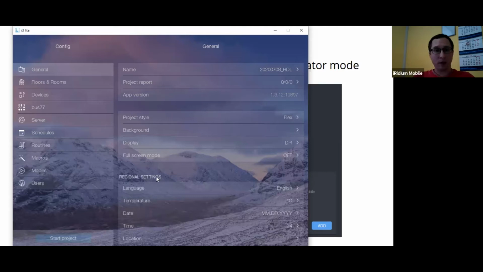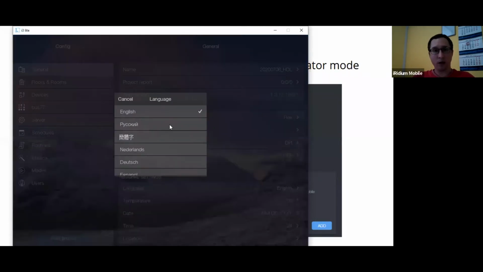all of this changes with the style. Okay, what next? We support a full screen mode. For example, if you have a tablet on the Windows operating system, you can use this case, and you can use full screen mode for our application. It will be the best experience for your end user. Regional settings. Here we have languages, a lot of different languages: English, Russian, Chinese, Netherlands, Dutch, etc., etc.